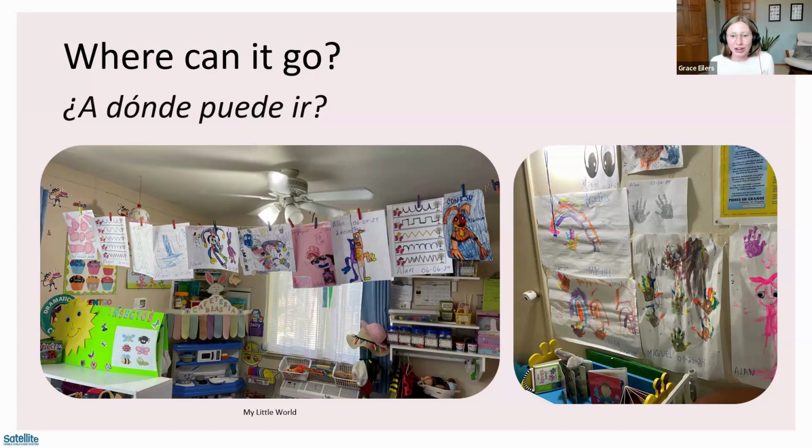So for programs with very limited wall space, like Maria Laura's program here on the left and the right, she's hung a line from one wall to the other and then used clothespins to hang up children's artwork if it didn't fit on the wall, which is what is being displayed on the right there.